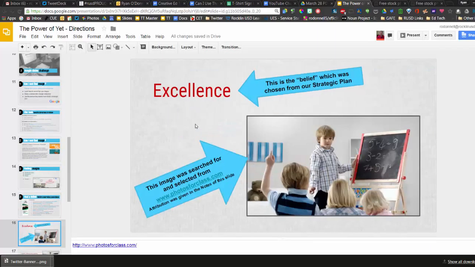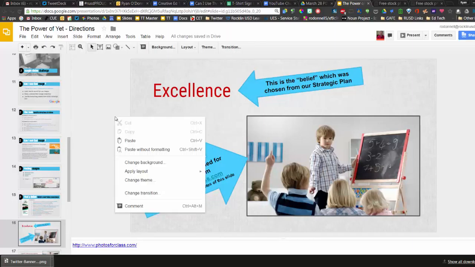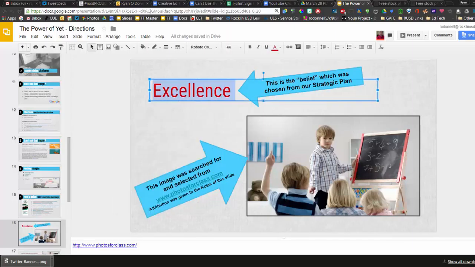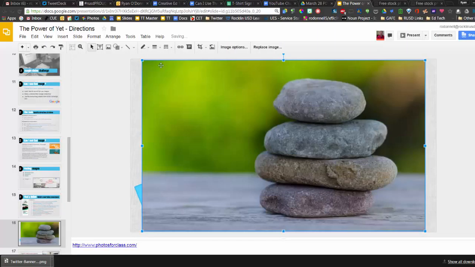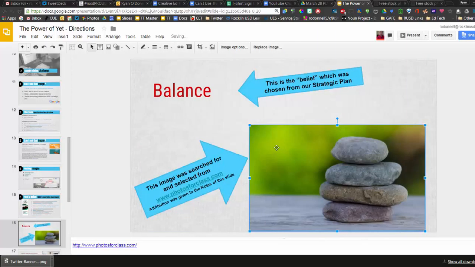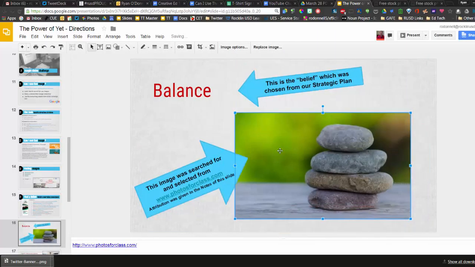So instead of balance, here's an example one that we've already started, using the word excellence. So we would paste this word here. This is the word excellence, although it says belief, there should be excellence, from our strategic plan. Then we searched for and added that particular image. For me, if we were going to switch this to balance, if this was going to be our balance slide, that word would be balance, and I would swap this particular image out. I'm going to put this one in here. Beautiful image, definitely giving that symbolism of what balance really means.